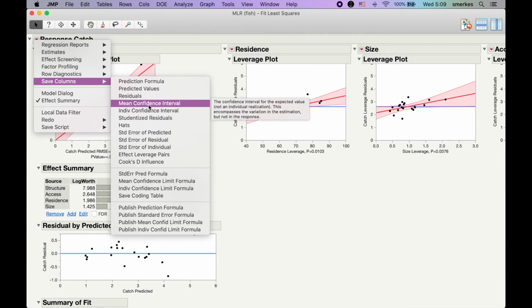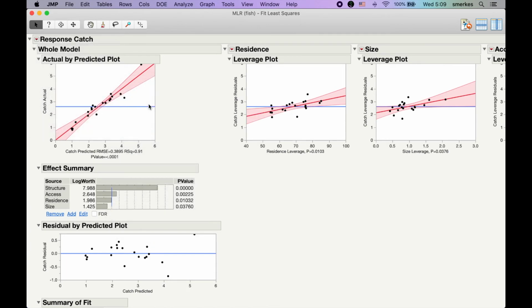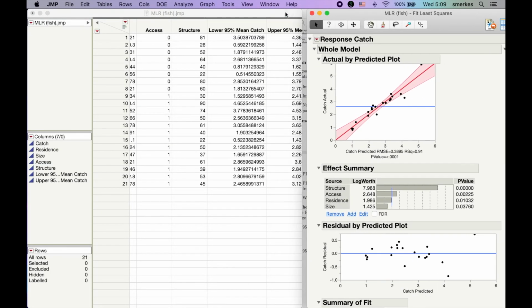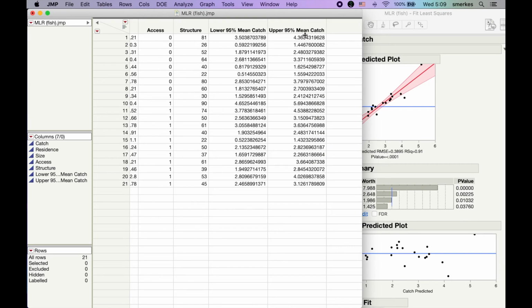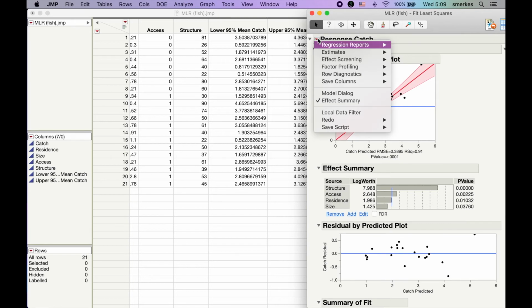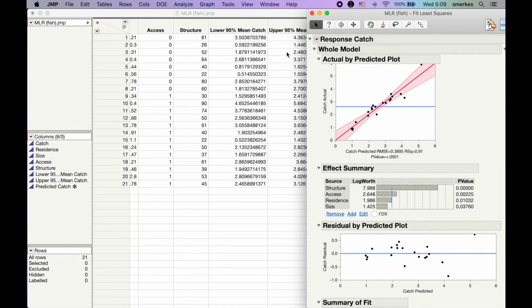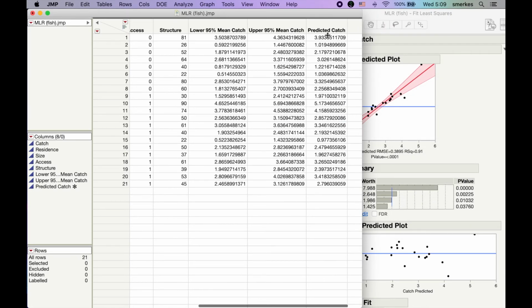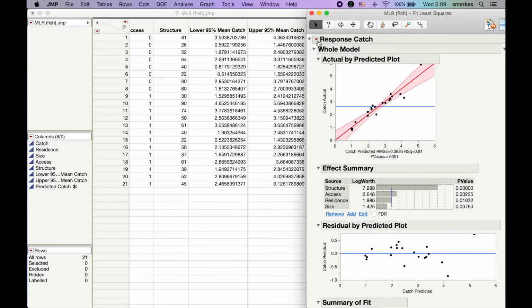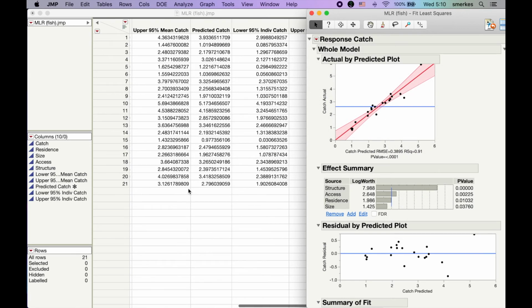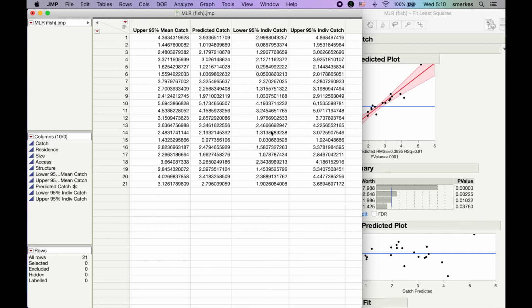So if we want the mean confidence interval, we clicked it. Notice that nothing showed up on our screen. What we have to do is go back to our data table, and it's going to output the lower and upper mean. We can go back to this red Save Columns. We can also get the predicted values. So where is our y hat? We have our predicted values. Notice that these predicted values are in the middle of this. We can also get our prediction interval. But again, it's all being put into our data table that we originally started in.